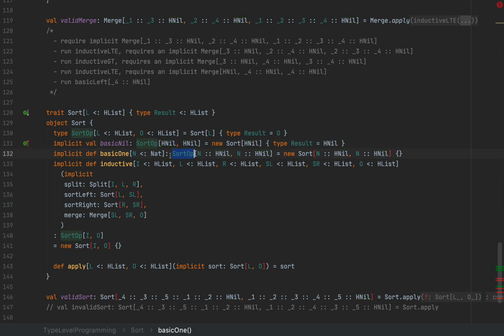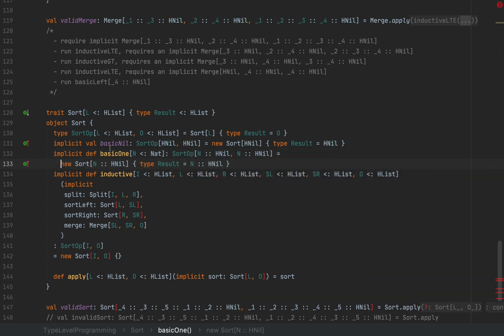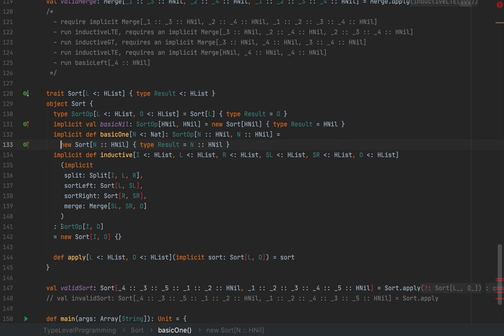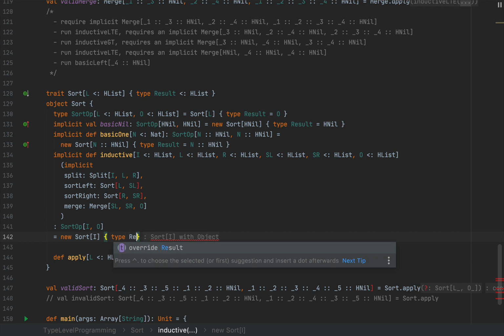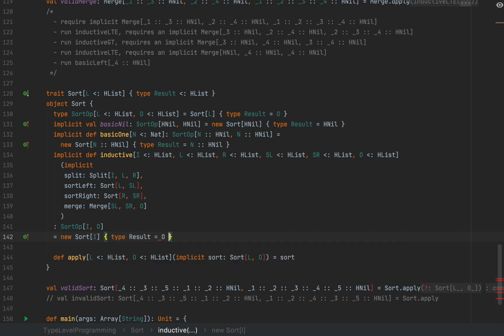So here we are returning a SortOp with N with nil and N with nil, and on the right hand side, we are going to return a Sort with a single type argument, N with HNil, where the type result is N with nil. All right, so I'm going to put this on another line so you might read it better. And in the inductive method, we are returning a SortOp with I and O, and I'm going to simply return a Sort with the only type argument I, where the type result is O, which has automatically been figured out by the compiler.